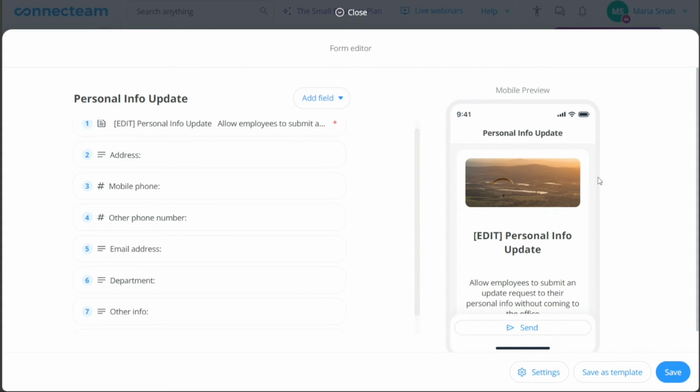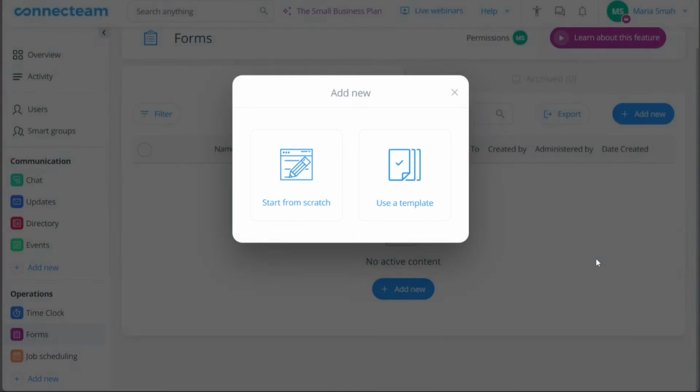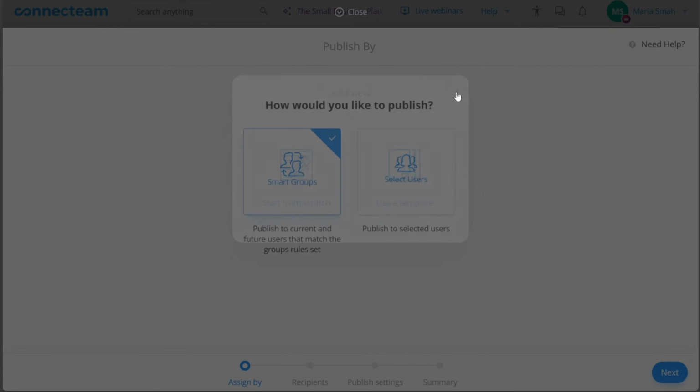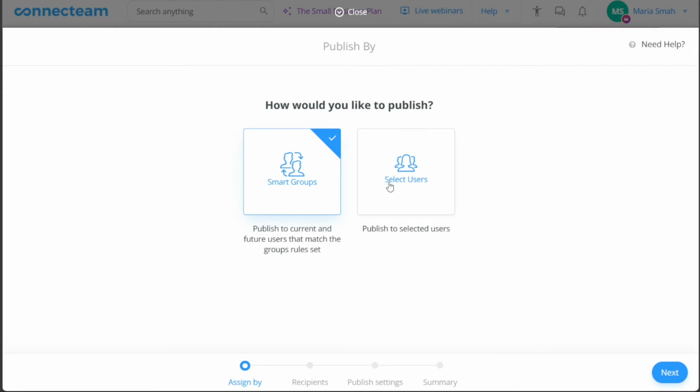After you have tailored the template to your preferences, click on the Save button to save the form. Once you have saved the form, another window will appear allowing you to publish the form to specific recipients. Choose either Smart Groups or Select Users to determine who will receive the form. After making your selection, click Next to proceed.